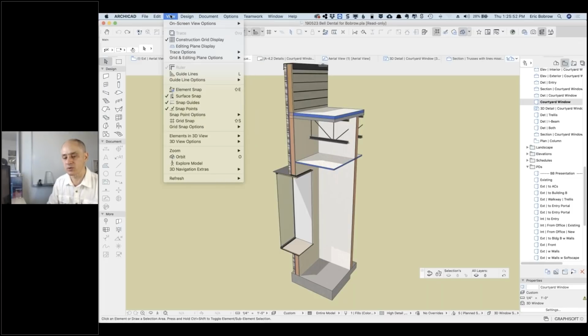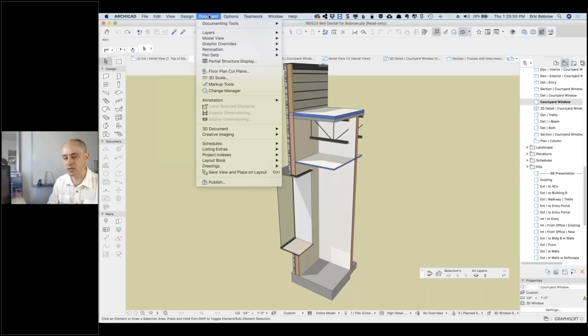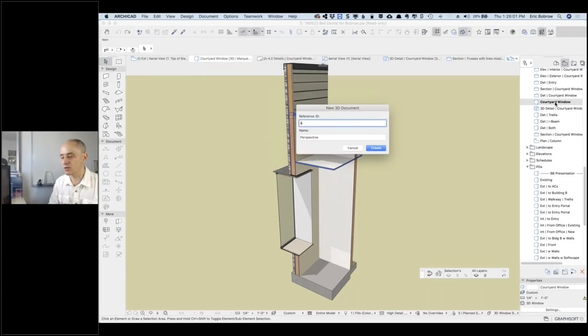So if we go to document here, we can say 3D document, new 3D document. What this will do is create a document based on the same view here, and I'll just give it a name.